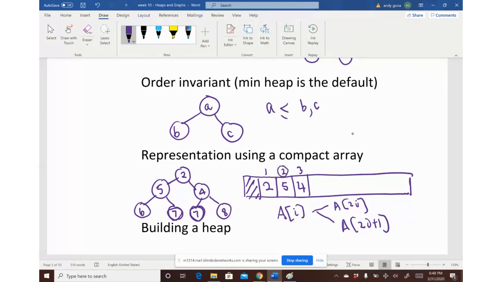Notice 5 has index 2. So children of 5 are going to be at 2 times 2, which is 4. So 6 will be here. And then 2 times 2 plus 1, that's 5. And that's going to be 7 here. So these are the children of 5.